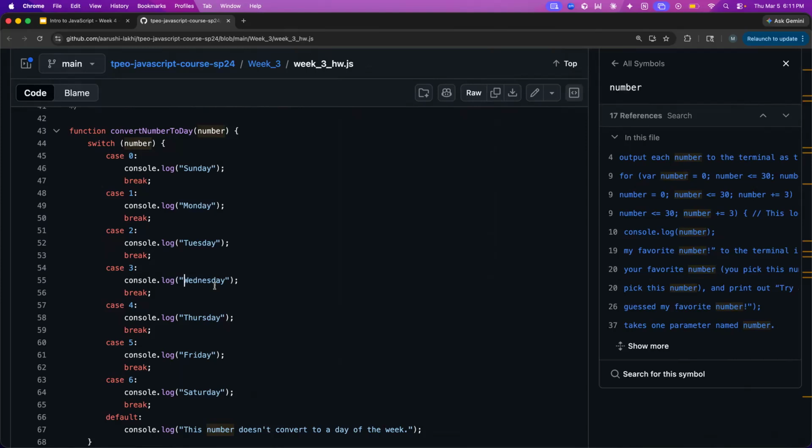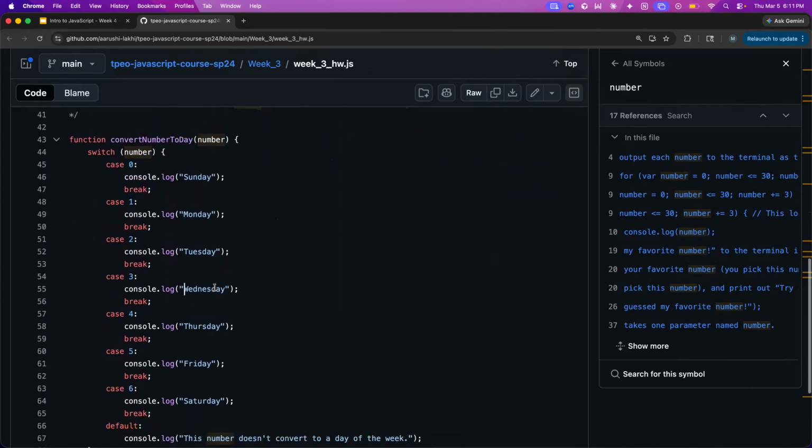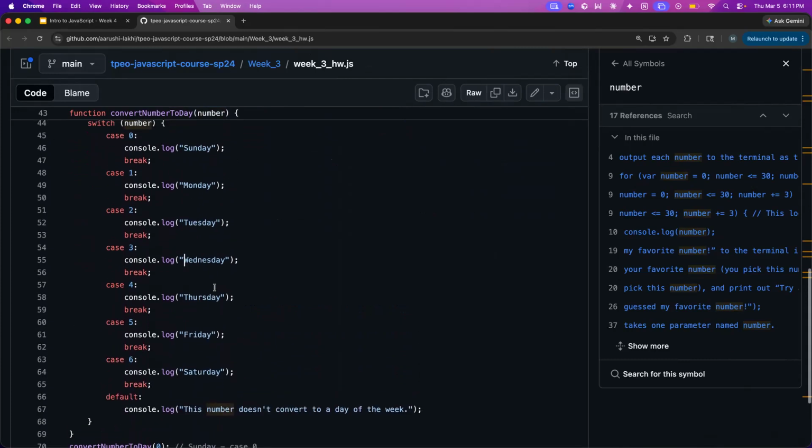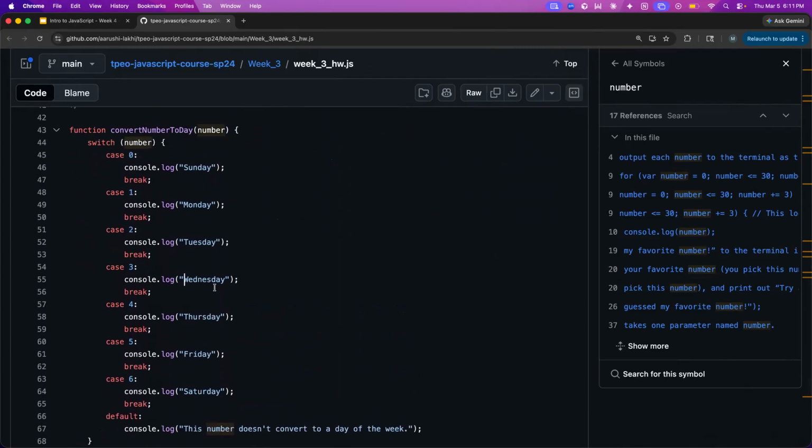What about either of y'all? Do you want to take a guess on what convertNumberToDay 4 is going to print? Imagine we removed all the break statements. What would print out if you did convertNumberToDay 3? It would go Sunday, Monday, Tuesday, Wednesday, and then stop there, I think.